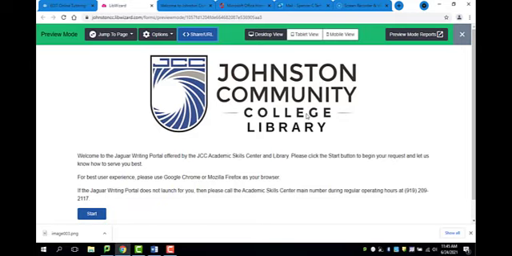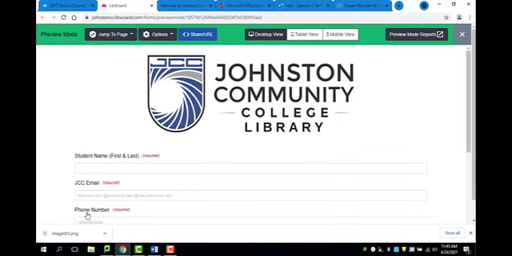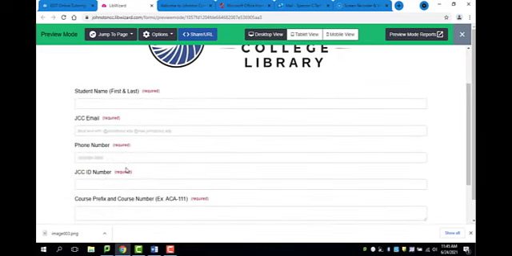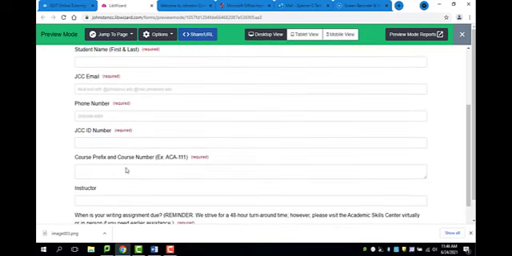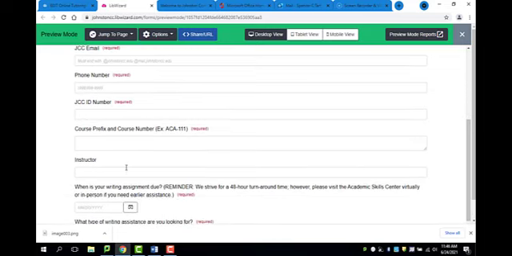Just some basic information. On this front page, if something's not working, please call this number here to access the Academic Skills Center, and we'll make sure that everything works for you. After you hit the start button, I just need you to fill out some basic information: student name, JCC email, your phone number, your JCC ID number, as well as your course number and prefix. So for this class, that would be History 131. So you put that right there, as well as your instructor name. So Ms. Ham will go in there.